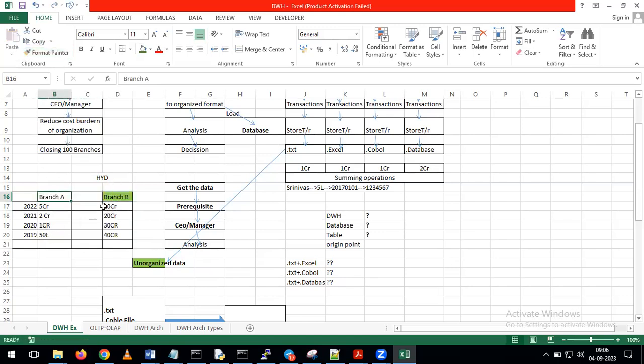Now, for example, instead of only 1 year of data, I am giving the previous data also, like this. I'm giving the current data plus the historical data. Now, by seeing the current data and historical data, try to give the answer: which branch can we continue, and which branch can we close?